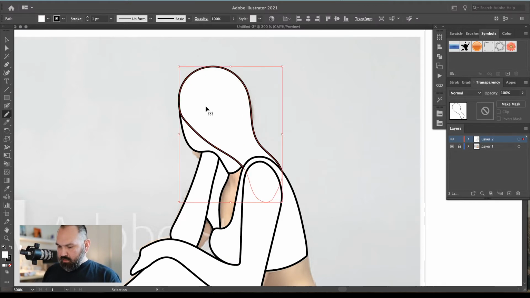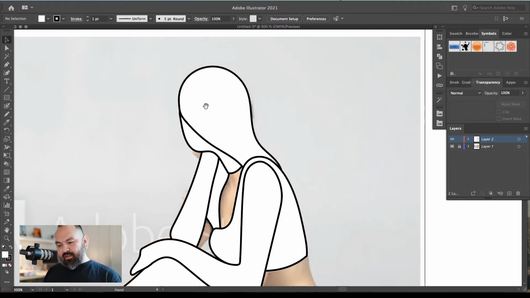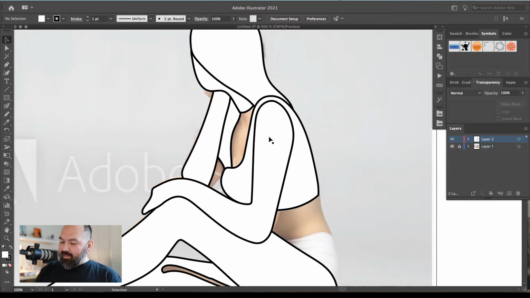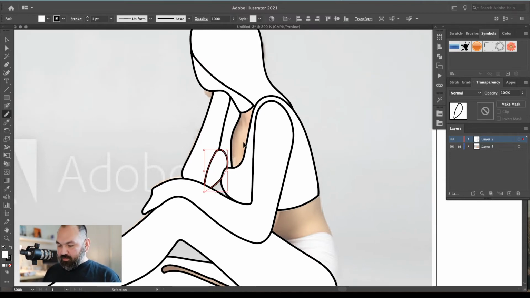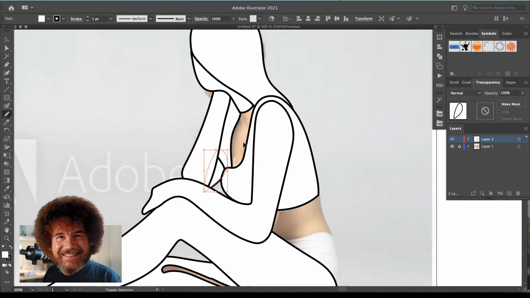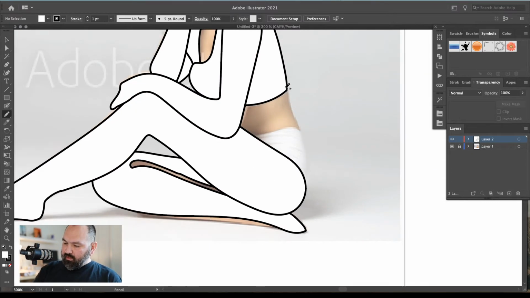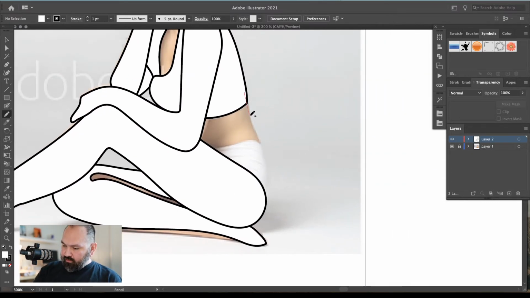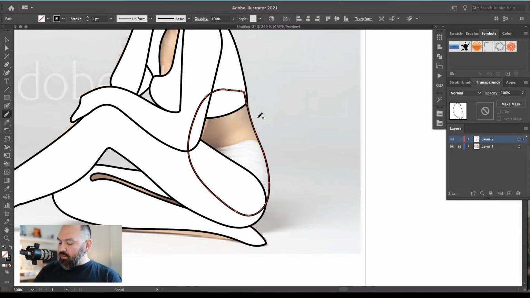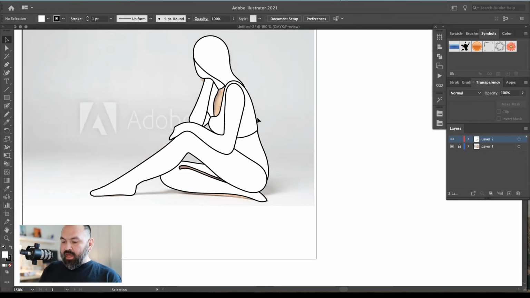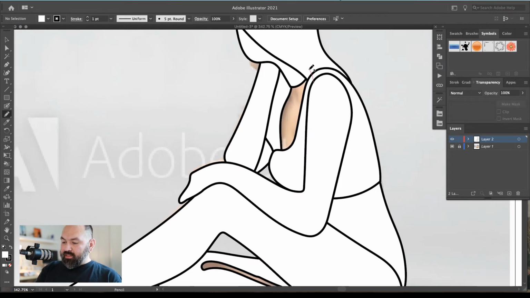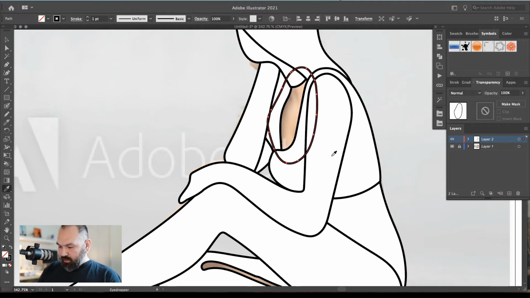More hair. I kind of like that where she's looking back. I may leave that. That is a happy accident, as Bob Ross would say. And then I think I'm going to ignore those pants. Draw that shape there. Okay, so that is pretty much the basics of the shapes. Do that last one in there.